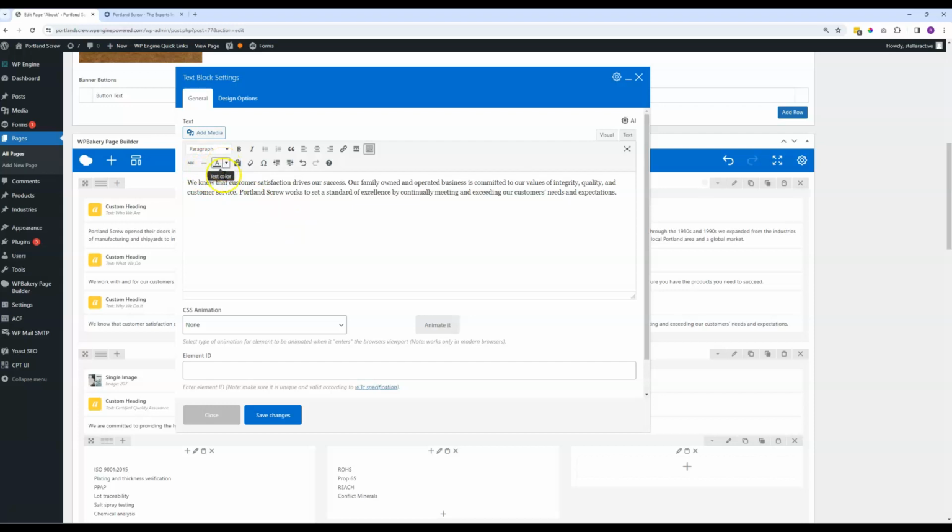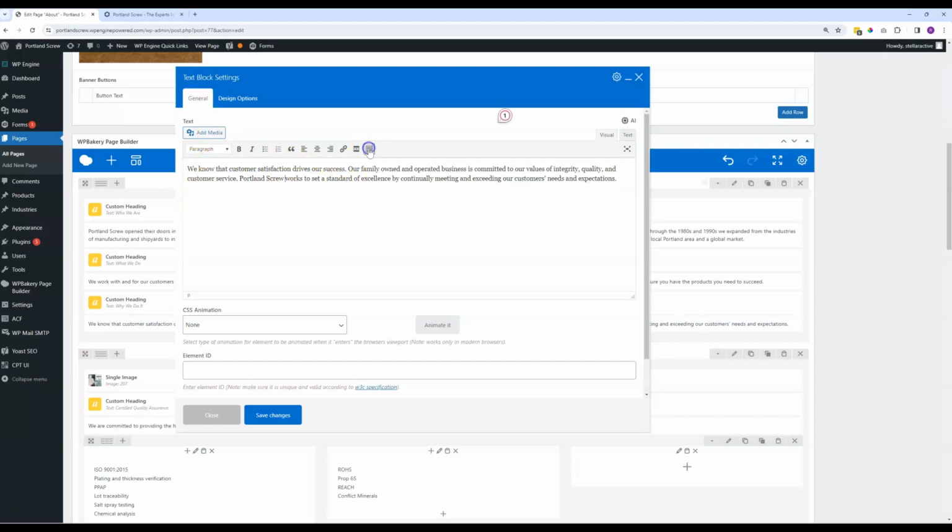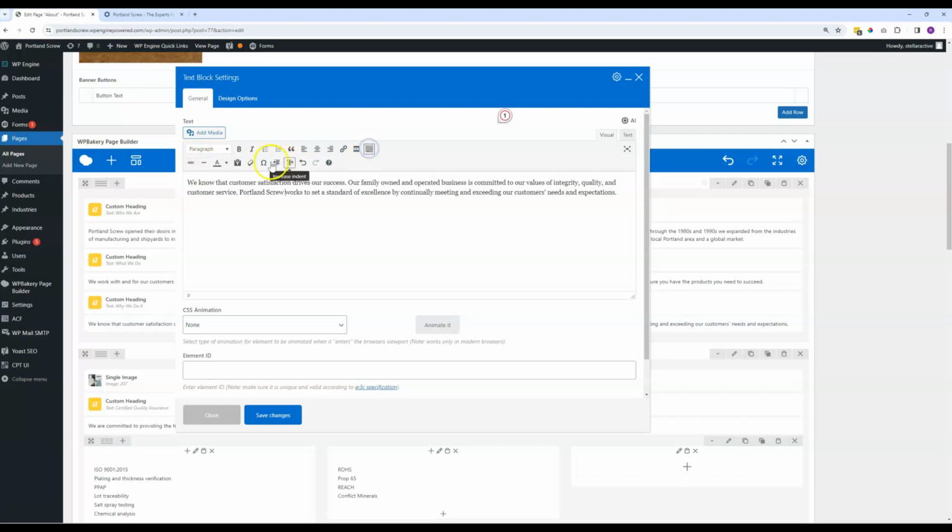We highly don't recommend changing the text color on here, but that option is available to you. There is a palette of colors here. If this second row doesn't show up for you, there's a toggle right here to keep it simple or to provide you access to these additional formatting options.